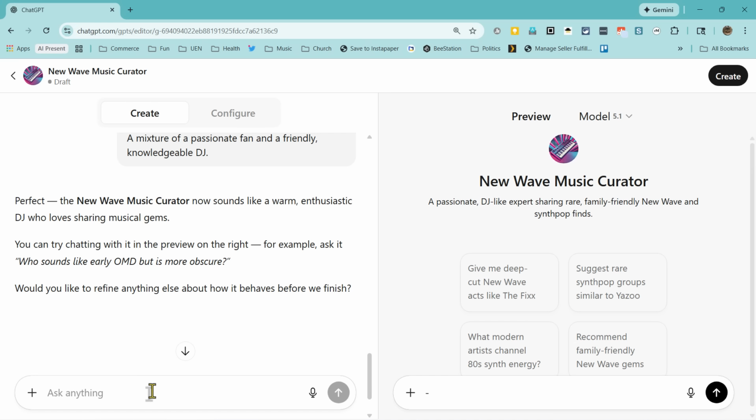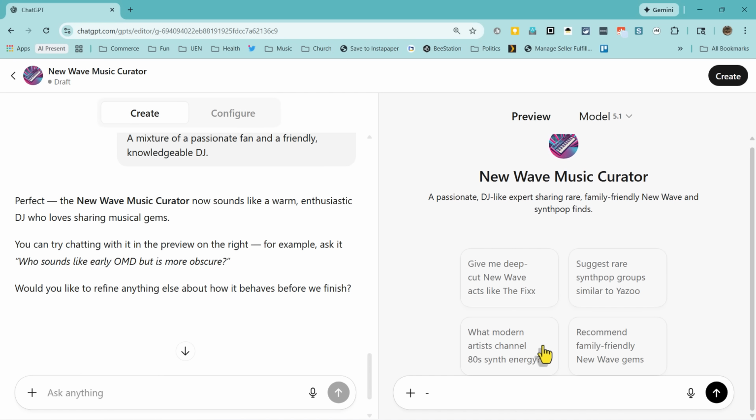And it's a little bit different experience each time I do this, but by asking me additional follow-up questions, it's figuring out what it is I'm looking for. And in this case, it looks like it's a warm, enthusiastic DJ that loves sharing musical gems. I can now try it out over here on the right. So let's give it a try.